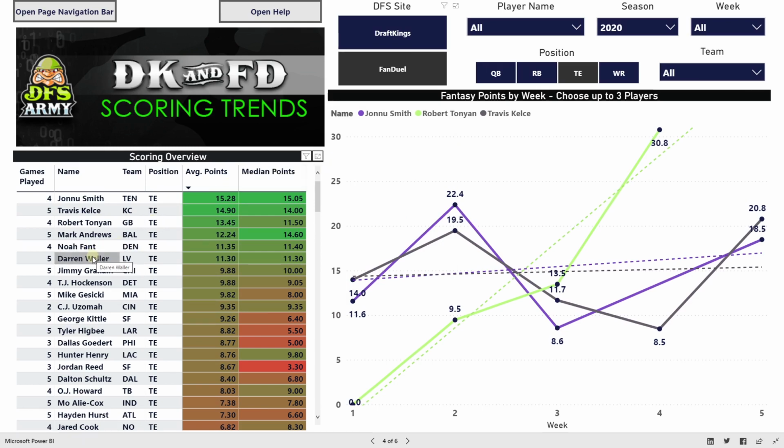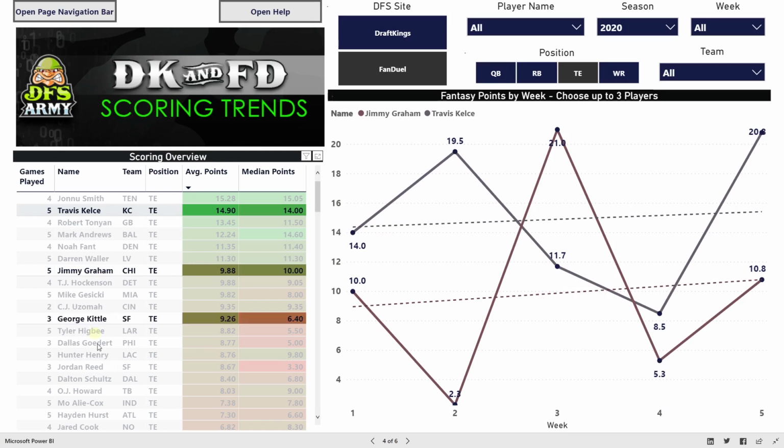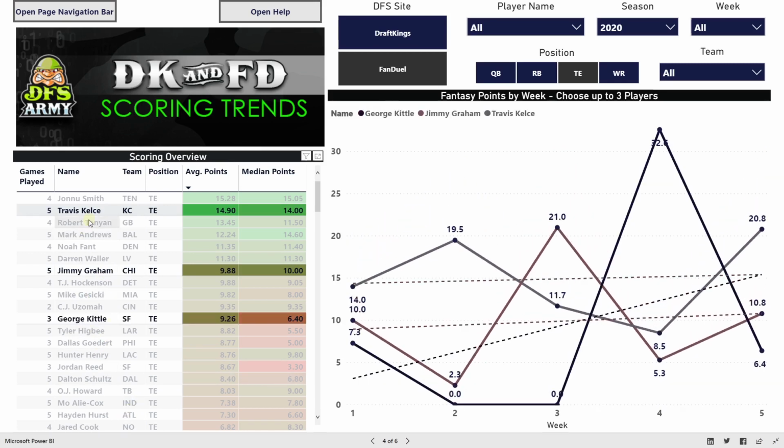If I want to see how people are trending on their scoring from week to week, this is going to correlate somewhat with their rushing or receiving, but this just puts the bottom line number. What are they producing for me lately? So if I wanted to compare Travis Kelce to, say, Jimmy Graham and George Kittle, I can hold control on my keyboard and left click the 3 of them and see how they're doing.